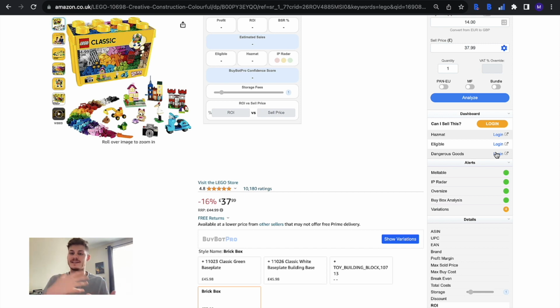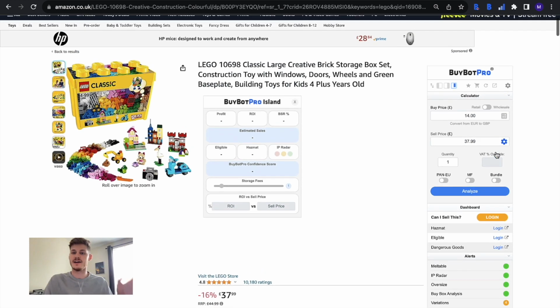So again, you're looking at the things that are important to you when you're doing a deal analysis. And then this is the main way to personalize your BuyBotPro. If you come to the very top, there's a couple of different options here. The one I'm talking about, I'll show you in a moment, is the section customizer.